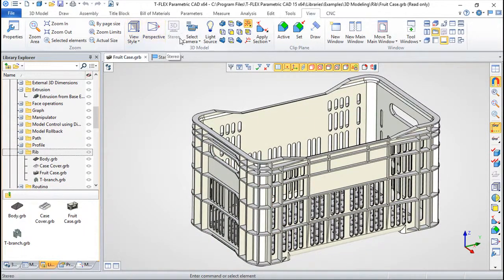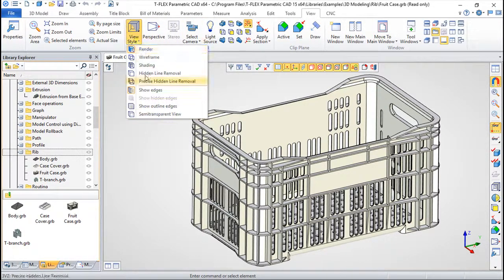To see all of these functions, we can come to this view menu, or we have some of these functionalities to be seen today in this sidebar. Inside this view menu, we have the view style. The view style has different functions.